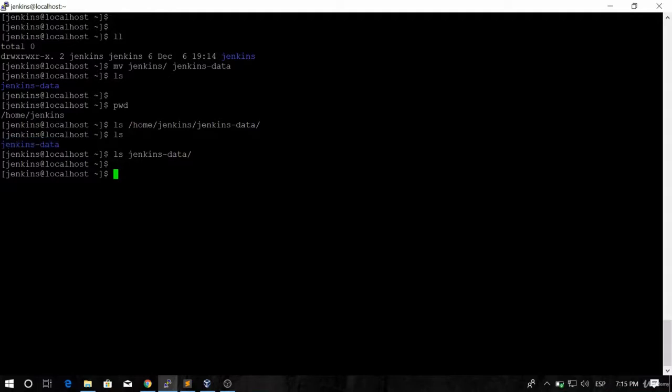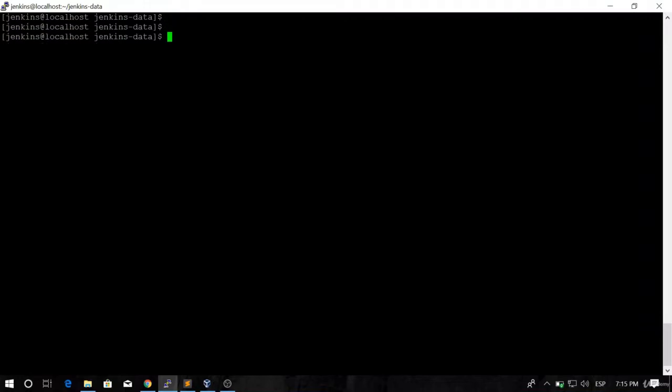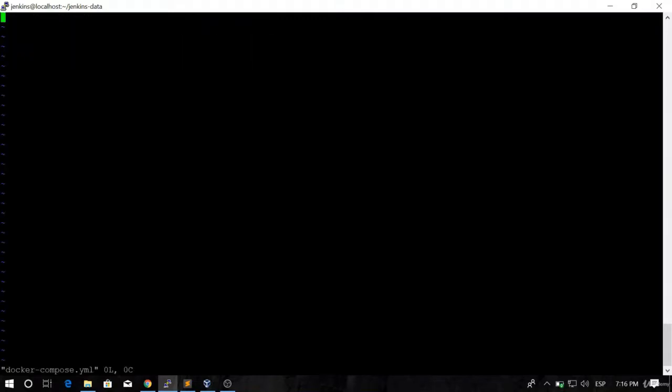Okay, we created the directory. Now we're going to move into that directory. We don't have anything here, but we're going to create a sample Docker Compose file. So we type vi docker-compose.yaml. This name is pretty important, so please keep it like this. And vi is a text editor for Linux. So we're going to hit enter, and then we're going to start typing the Docker Compose file.